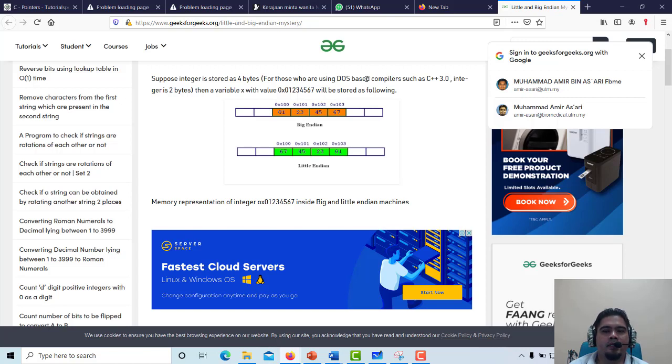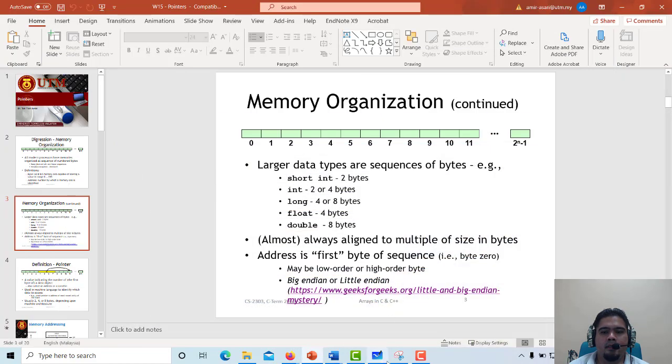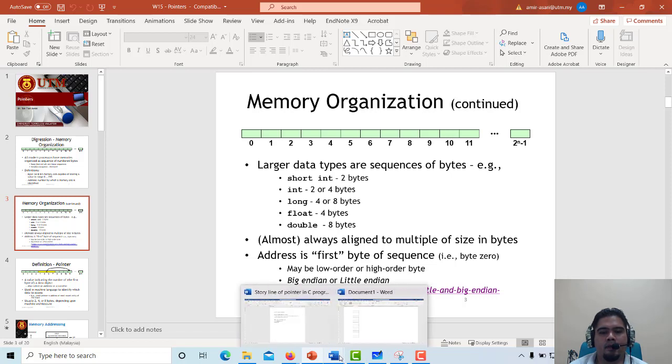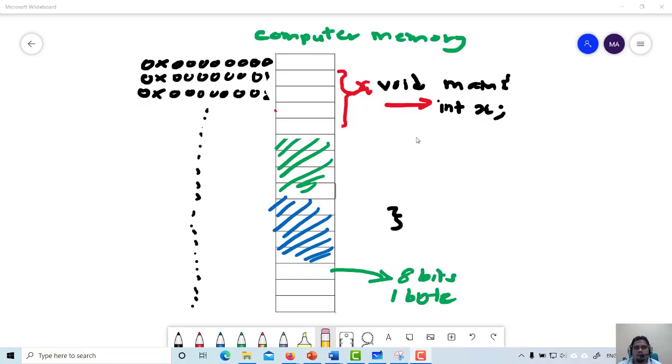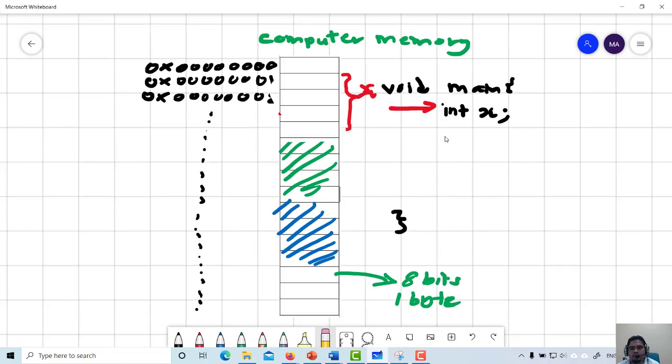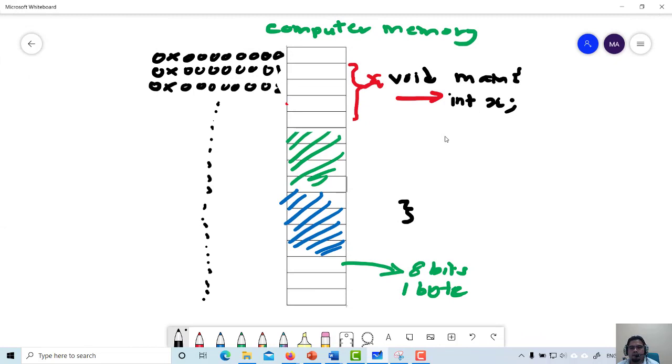So what is the difference between little endian and big endian? Okay, I will just explain a little bit. Some of you might be interested in knowing more about little endian. Now first of all, let's assume this system is little endian. So let's say, for example, you declare variable x, then you assign your x with some number, x equal to 8, for example.